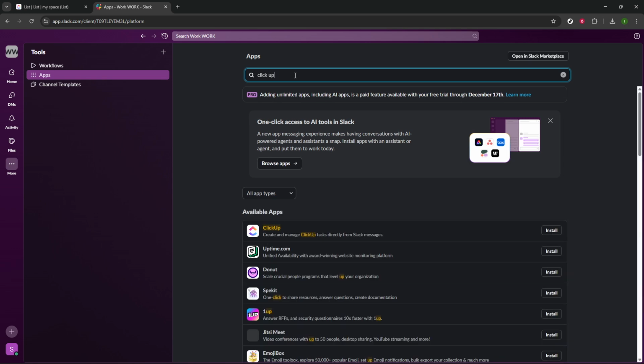In the Apps view, use the search bar and type ClickUp. Select the ClickUp app from the results, then click Install. Slack may open a confirmation page or the app directory listing. When you see the option, click Add to Slack. Follow the prompts on screen.